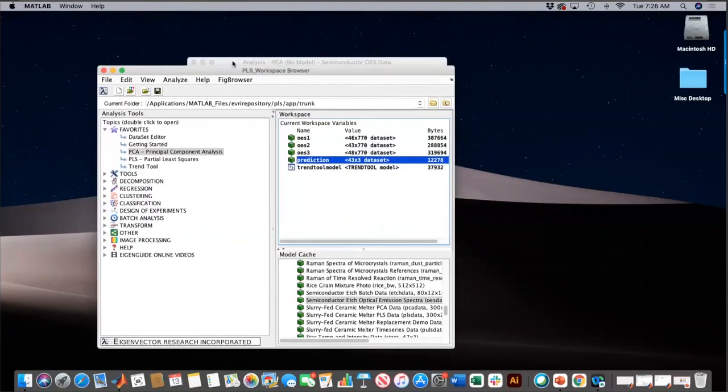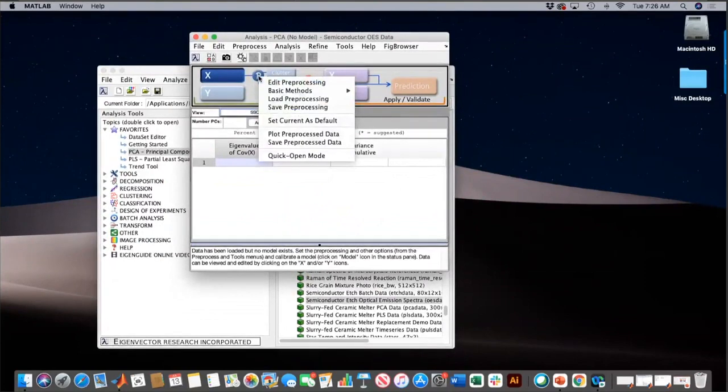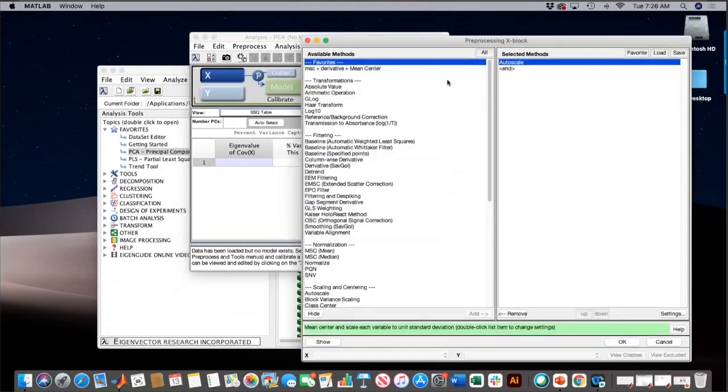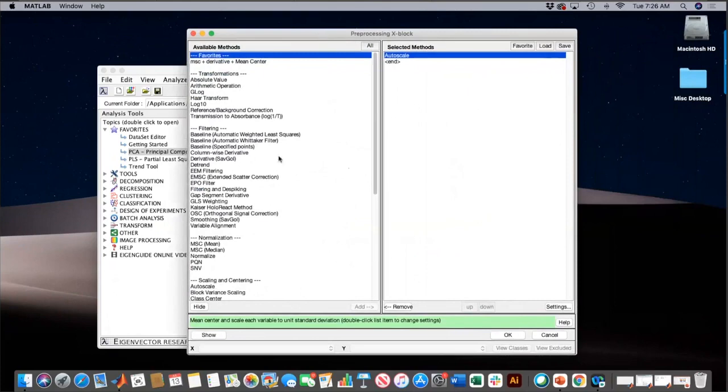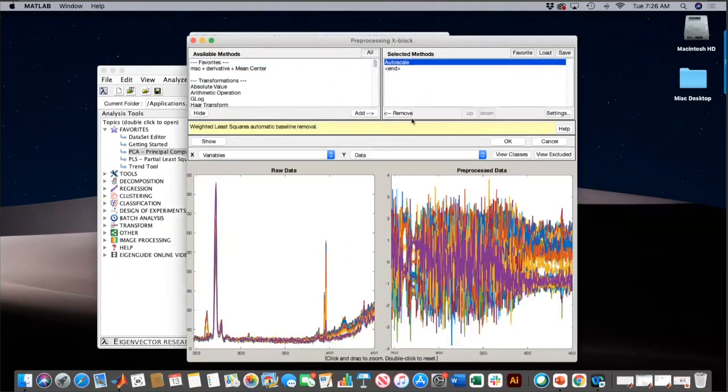And remember, we had our analysis window open in PCA. So I'm going to go to pre-processing here in PCA, and I'm going to edit my pre-processing. And what I want to do is use a baseline on this. And so let me show my data here. And I don't want to auto scale it. I'm going to remove that.